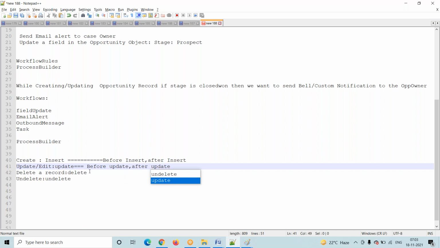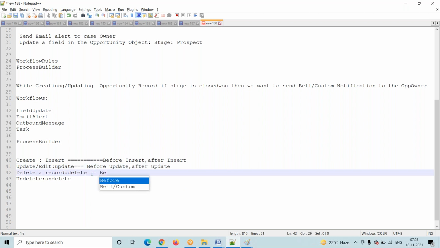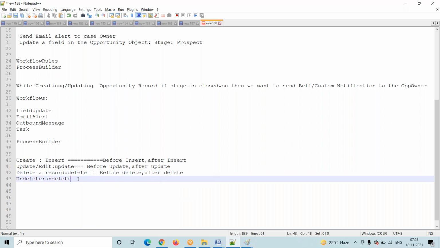Before update and after update. Here we have before delete and after delete. We will discuss this whenever we are discussing the trigger part. What is this before exactly? What is this after exactly? We'll discuss that. So, some information here.